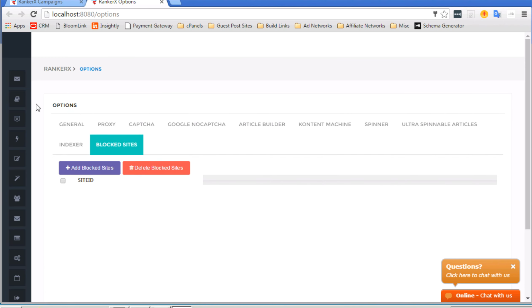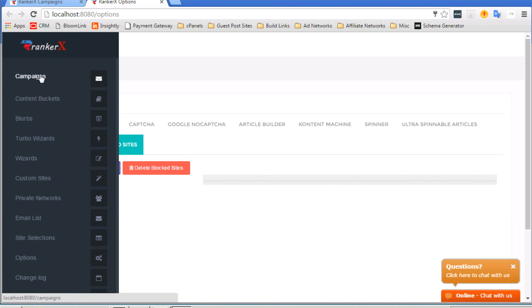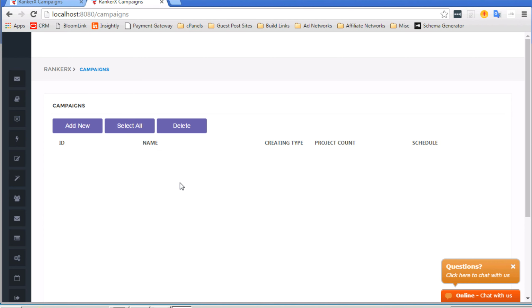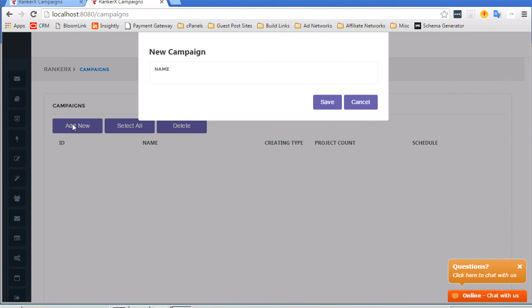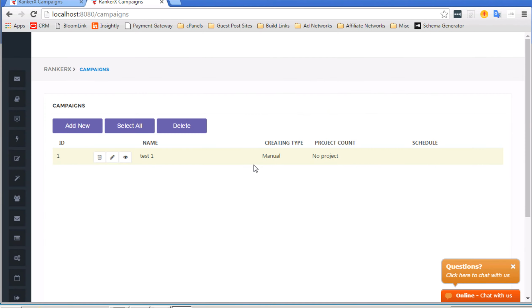And then if we go to campaigns, this is if you're doing things manually. A lot of people use wizards, but I do a lot of it manually. I'll use the wizards sometimes, but for me, I like to have control over things. So you just click on Add New and name your campaign. We'll just call it Test 1, and you hit Save.